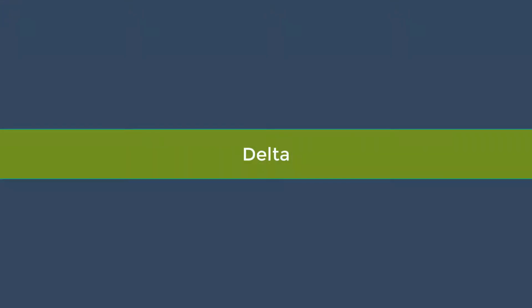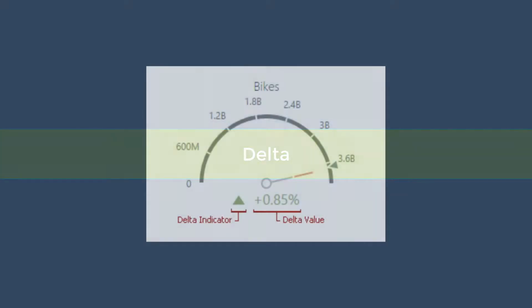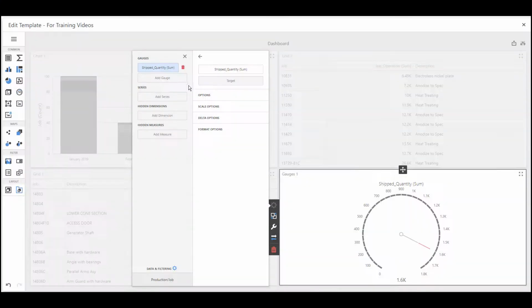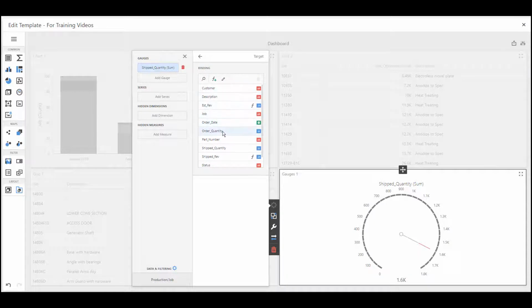Delta. Gauges allow you to display the difference between the actual and target values of a particular parameter. This difference is called delta. Delta is shown with a delta indicator, indicating whether the actual value is less than or greater than the target value, and delta values, representing this difference as an absolute value or variation. After you add the data item containing actual data, you can add the second data item that contains target data.